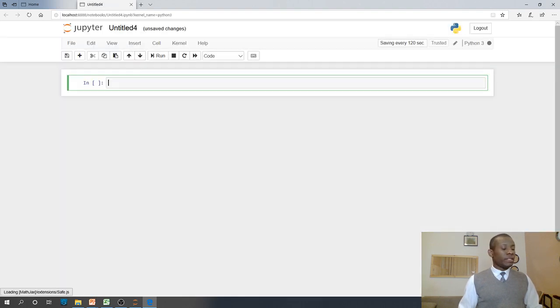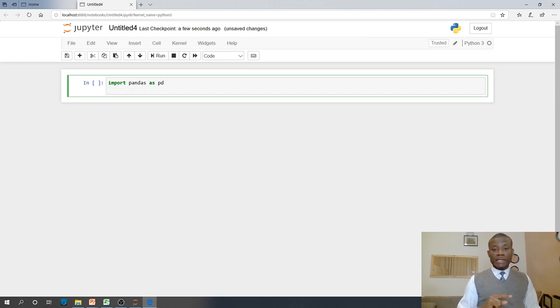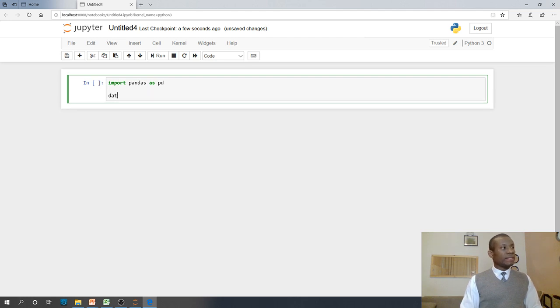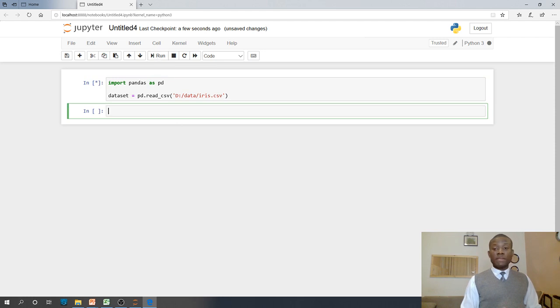To import a data set, normally I'm going to say import pandas as pd. And now let me import a data set from my local system. I'm going to call it dataset is equal to pd.read_csv, and then you specify the location of the data set. For me, it's in my drive D, data, iris.csv. Let's see, I'm going to run it. So it seems it imported.